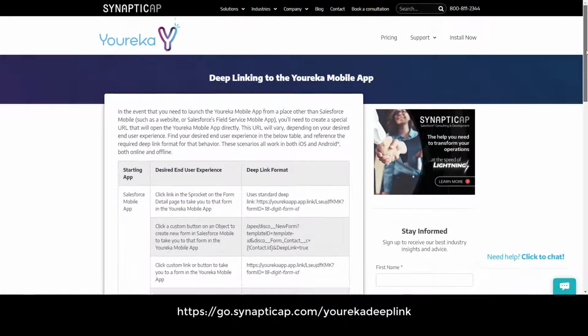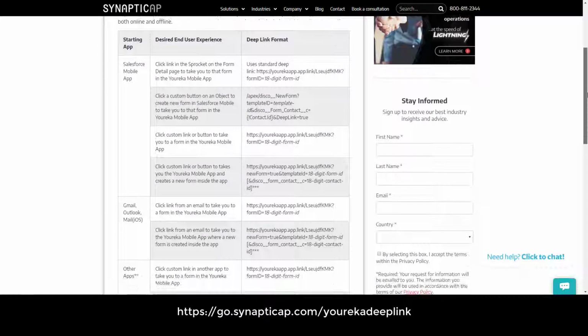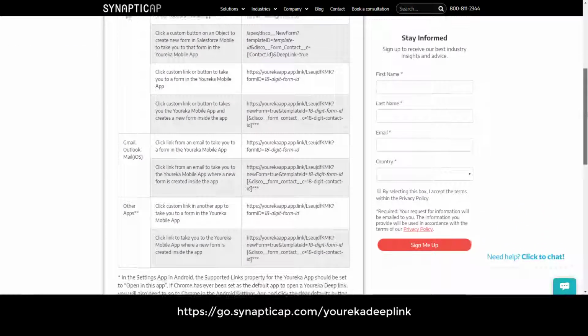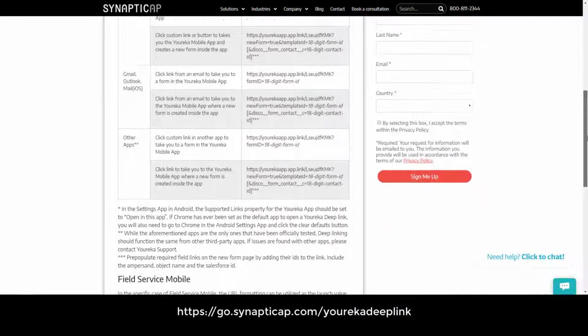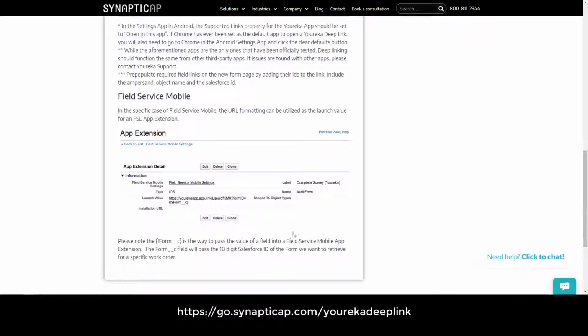The first thing I'll say is that we have a great amount of literature on our website that will teach you how to create these different types of deep links. And every use case is a little different, so I would encourage you to visit this resource on our website to learn more, but I'll show you a quick example here.